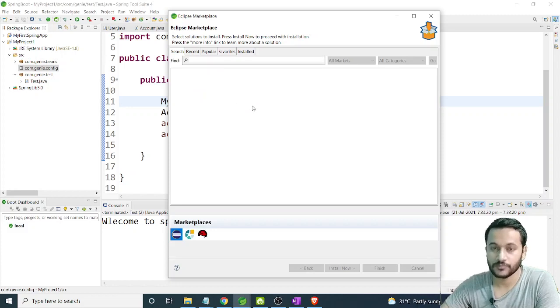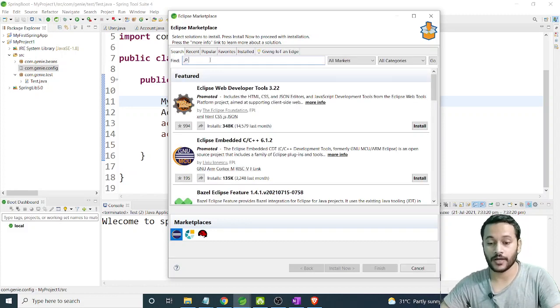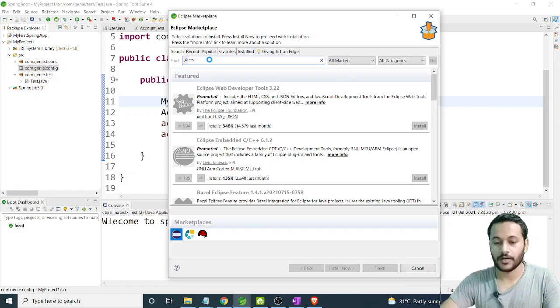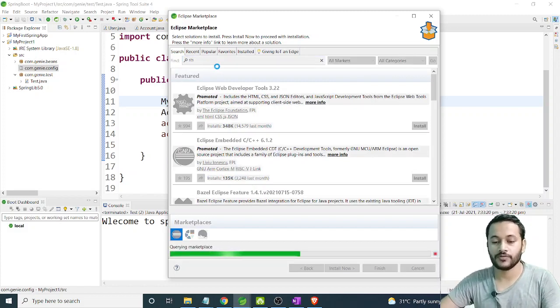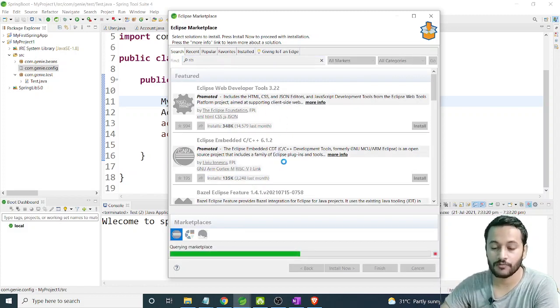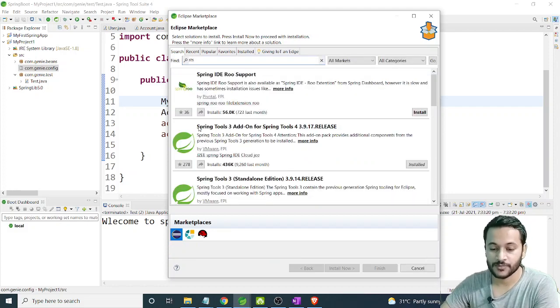What we will do, it's not loading, it's done actually. So just search STS, and if you search STS, you will find here one add-on, that is Spring Tool 3 add-on. Just install it. I already installed it, that's why this option is coming. What you need to do, just go to Eclipse Marketplace, search STS, and install this.